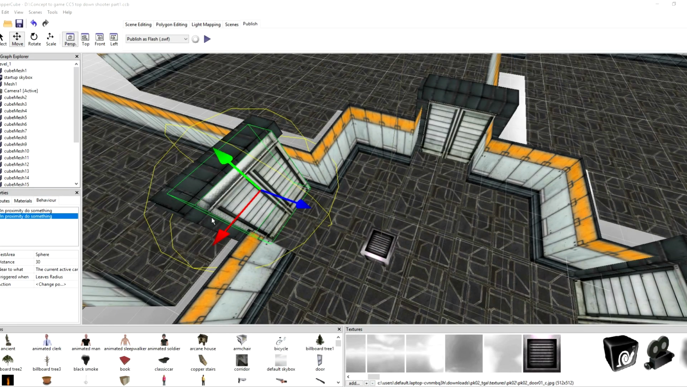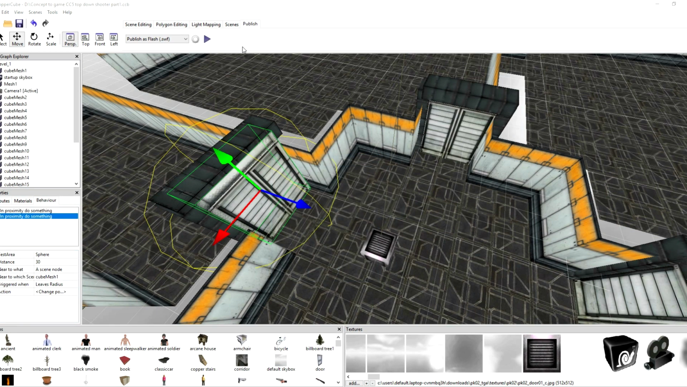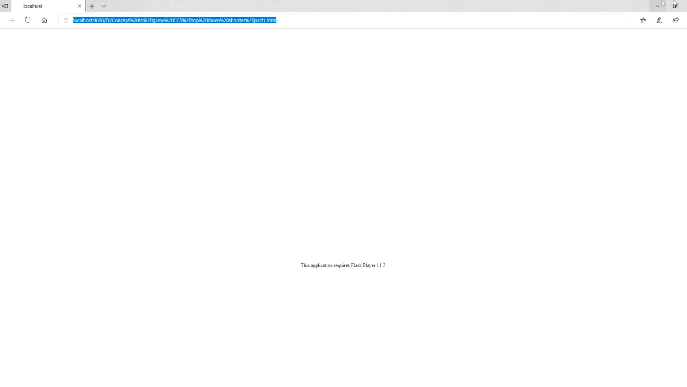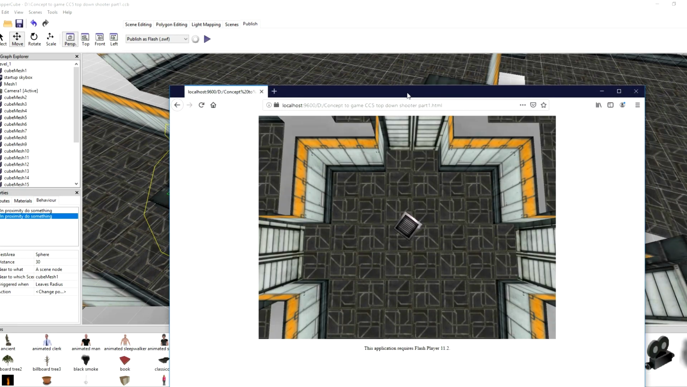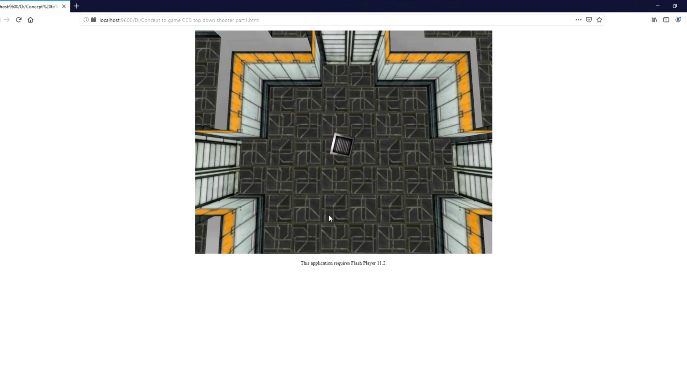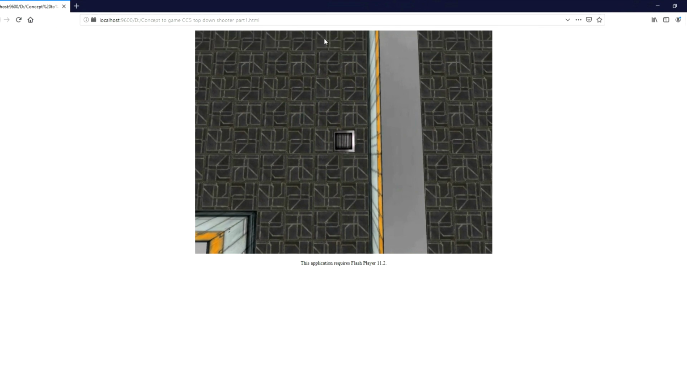So the door's not wanting to go back up. And so that's inner radius. Oh, okay. And so if it's scene node, select mesh 1. There you go. Okay, so we're going to relaunch this. Okay. Door goes down, door goes back up.